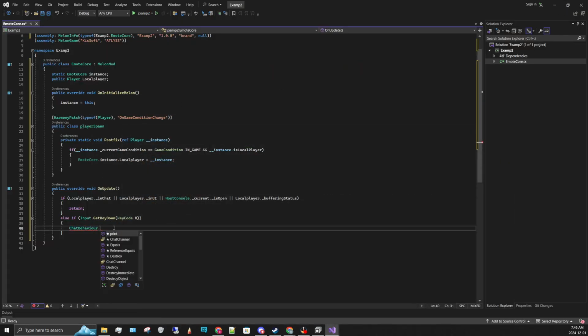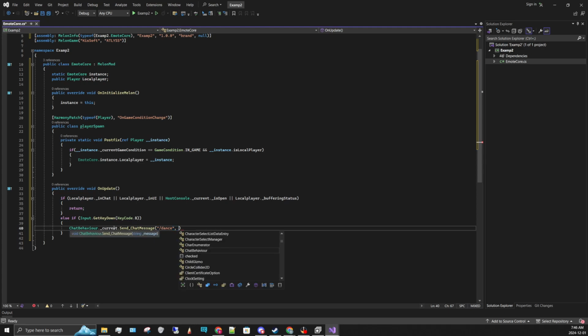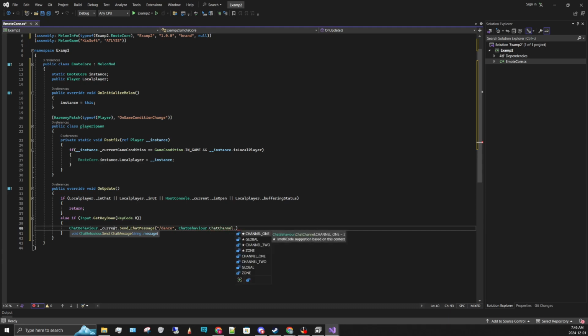So if we do ._current.send chat message, we're going to want to do the string of whatever emote, in this case dance, comma chat behavior dot chat channel dot whichever one. You can use whatever. You can also pass in a zone, the zone that's already existing. In this case, we're just going to do .zone.